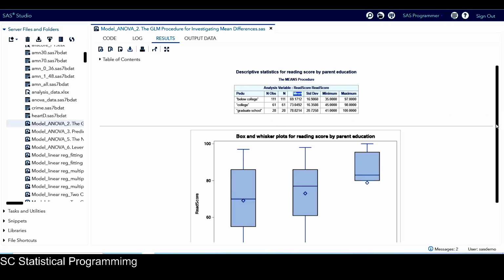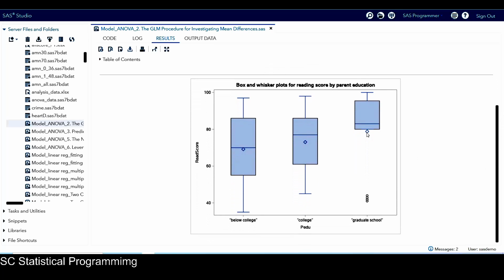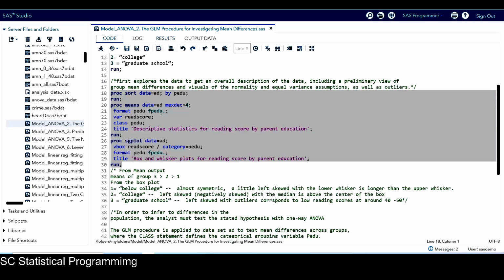Okay, and then let's look at the plot, which is from proc SGplot. This is a box plot. For below college, it's almost symmetric, and a little left skewed, with the lower whisker longer than the upper whisker. And then for the college group, it's left skewed because the median is above the center of the box. And then for the graduate school group, it's left skewed with outliers corresponding to low reading scores at around 40 to 50. Okay, let's go back to the code window.